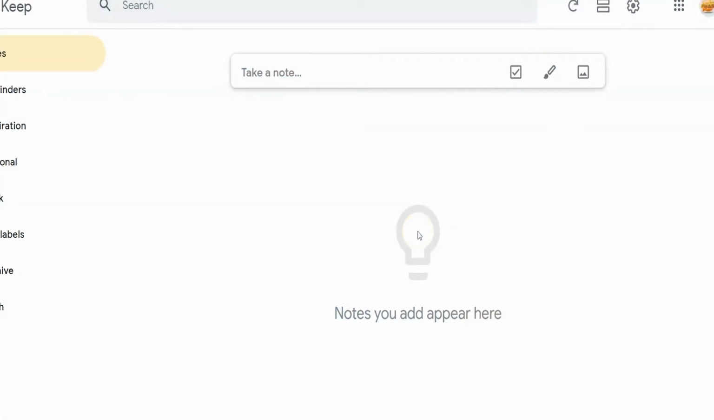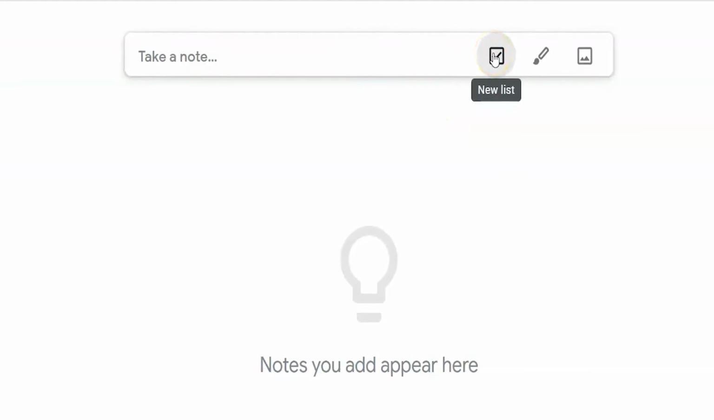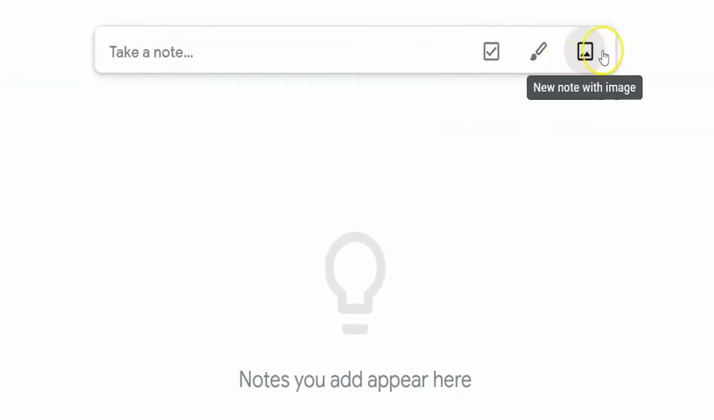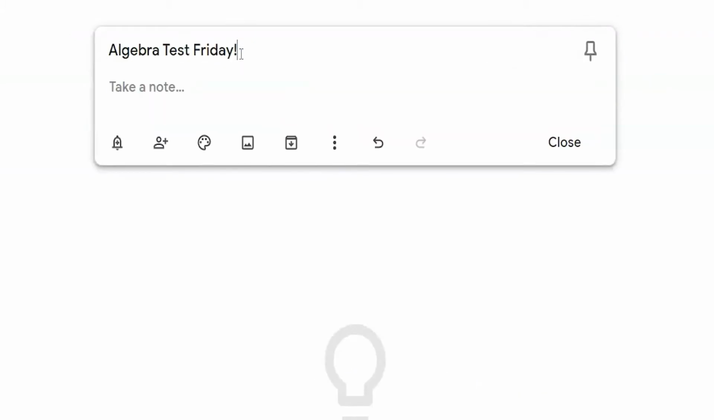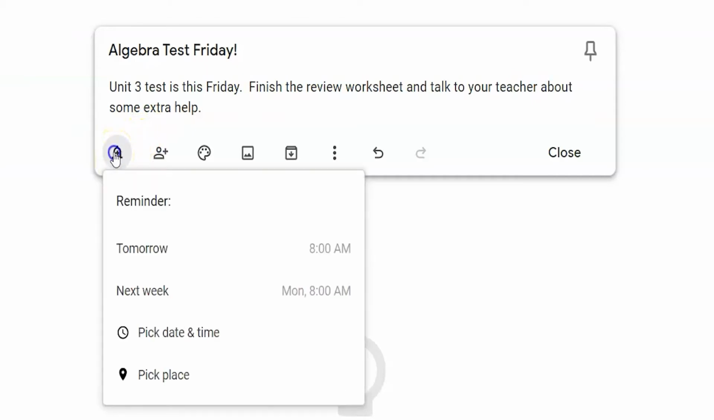Google Keep is a free and simple to use reminder app. It allows you to take notes, create checklists, draw pictures, or attach images as reminders for general organization. To create a basic note, just click on Take a Note. Keep gives you space to write out your note and title it as well. At the bottom of the note, there are additional options to help customize and optimize it.